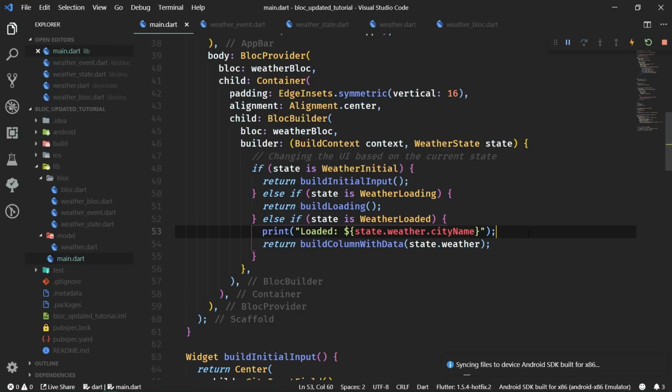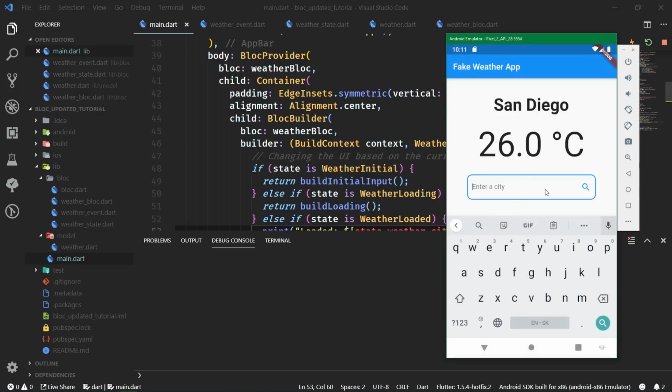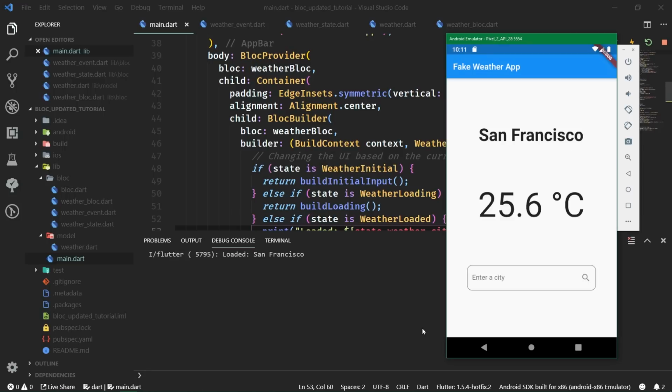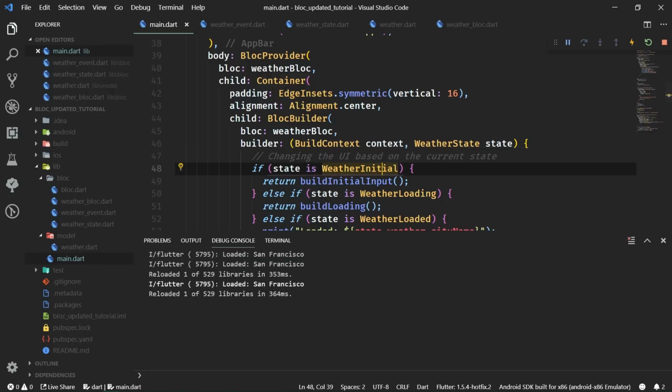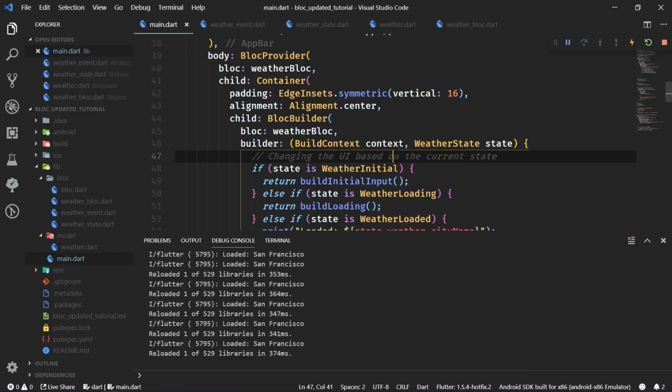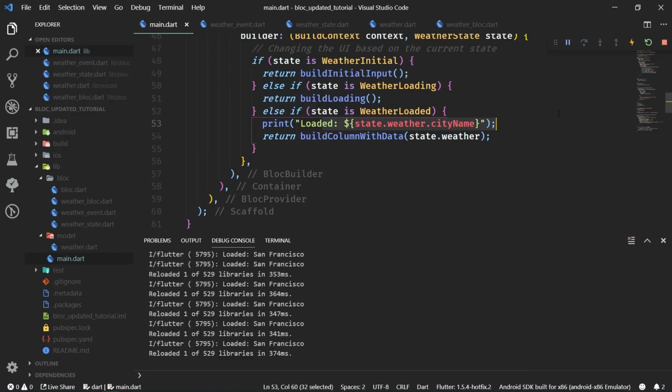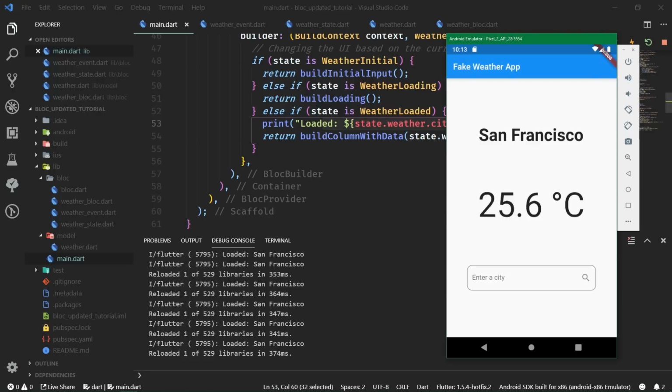Well, the problem with this approach becomes apparent once we open up the console. If we now try to search for a new city like San Francisco and we hit the search button, San Francisco will be outputted into the console, which is perfectly fine. But now, when I hit Ctrl+S to do a hard reload, San Francisco is output once more. Another hard reload, and another San Francisco comes in, and this will go on and on with every subsequent hard reload.